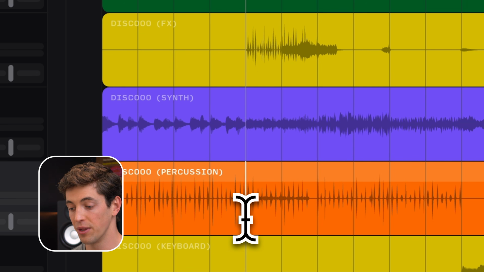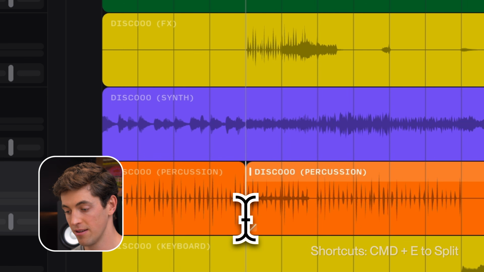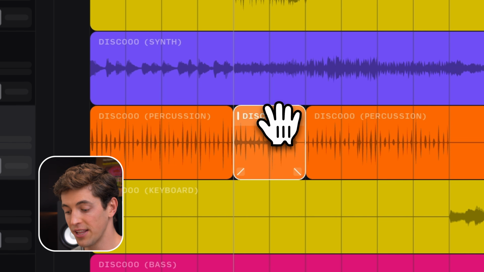I could click on the bar line that I want to split it and do Command E to create a split. Maybe I'll split this one too over here. And keep in mind that I'm on a Mac, so I'm going to be using Command, but on other devices, this might be the Control key instead. So let's go ahead and listen to this little section that I've split out.